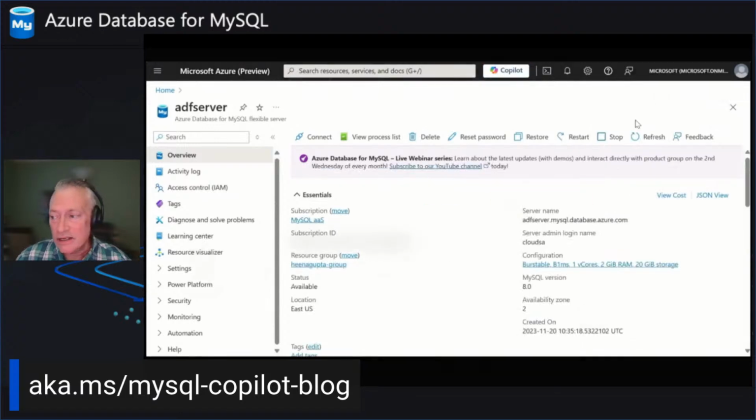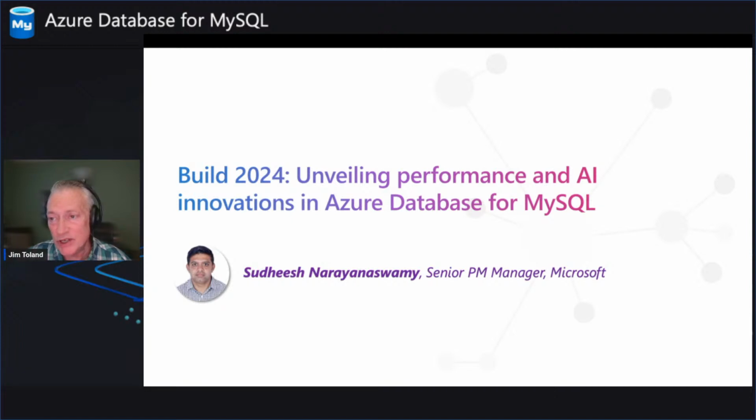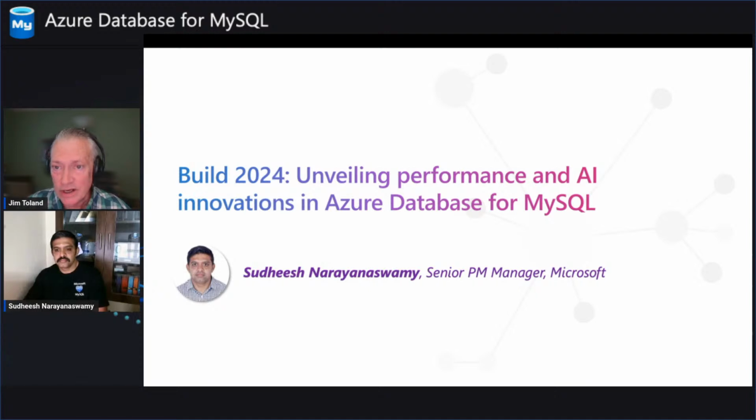All right, now we're going to turn to our last section, where we're going to bring on Sudheesh, and we're going to talk about a lot of the features that we released at the Build conference, but then also we'll take a look at our forward-looking roadmap. Let me go ahead and bring Sudheesh to the stage. And Sudheesh, I'll let you take over here.